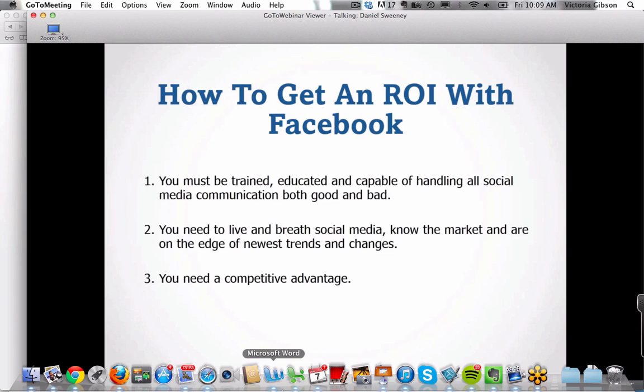All right. So what we all want to know is, how do we get an ROI with Facebook? And there's three different ways. You can be trained, educated, and capable of handling all the social media communication, both good and bad. You can live and breathe the social media, know the market inside and out, and be on the edge of the latest and newest trends and changes, or you can have a competitive advantage. Now, the first and second one, that's what falls to a lot of the big guys. Coca-Cola can afford to spend $10 million on a Facebook community team. That's something we can't afford, nor do we have the time or resources to do. However, the last option, I think, does not. And I feel that it bridges the gap between old and new media, and it's justifiable for any budget.